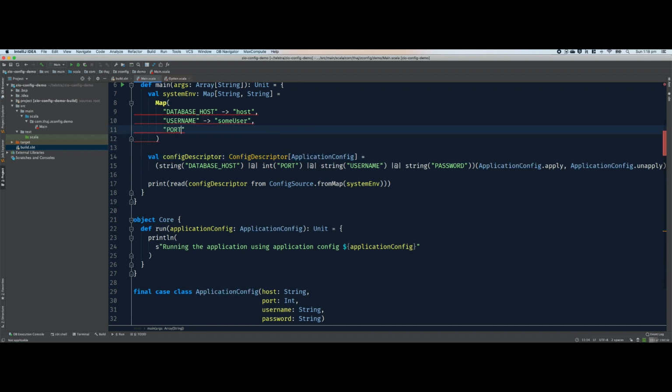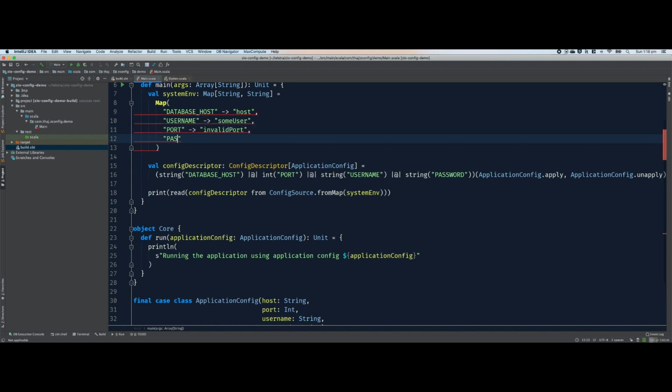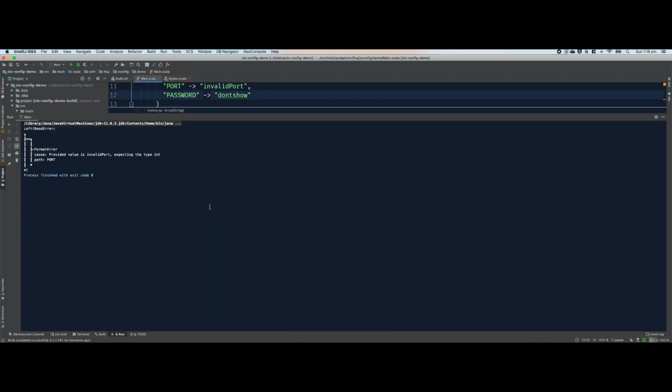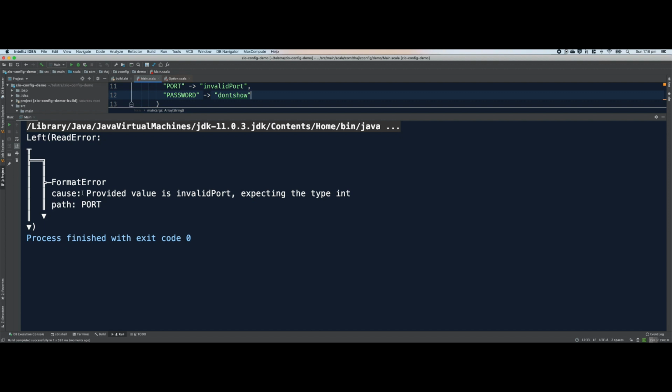Port. We are going to give an invalid port. It's not an integer. And then password. Okay. Now you get a different error. It's not a missing value, but a format error. And it's just one branch with a single error message. The provided value is invalid port, expecting the type int. Invalid port is not of the type integer.